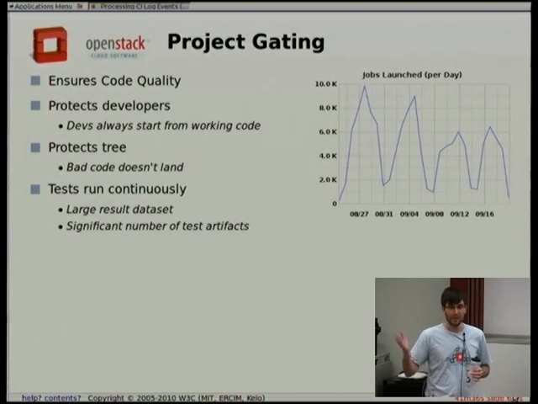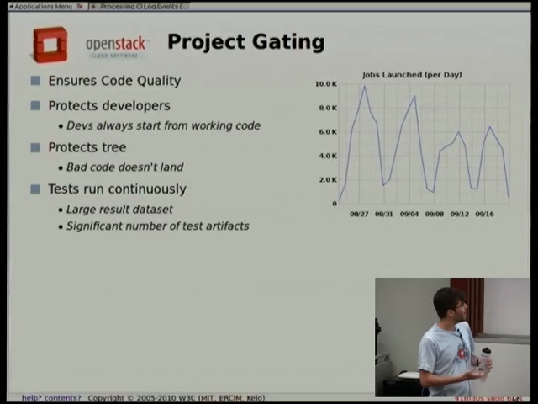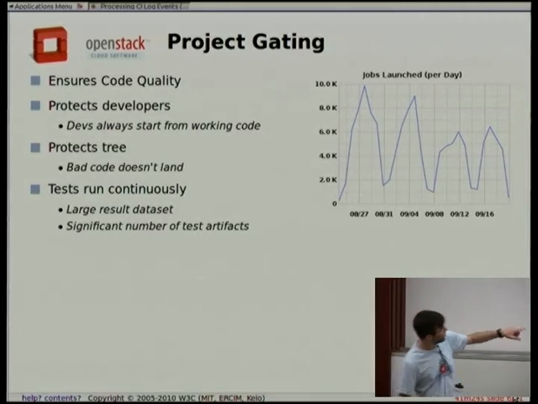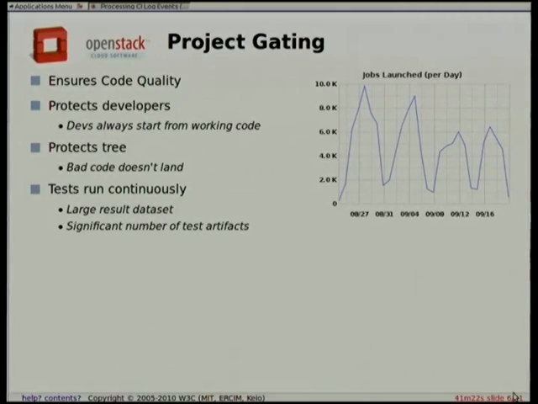Again, just like developers, they should be able to grab our code at any point in time, deploy the thing, and it should work. But it also means that we run tests continuously, like a lot. For the Havana feature freeze, which happened right around here at this peak, we were running 10,000 jobs a day in Jenkins.